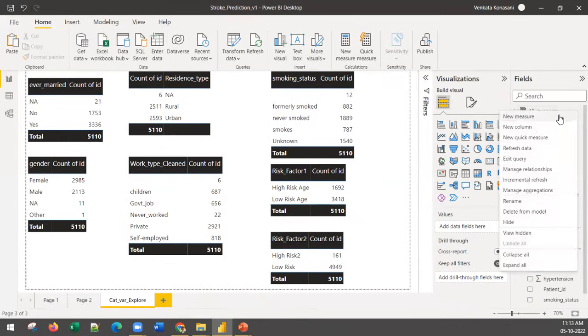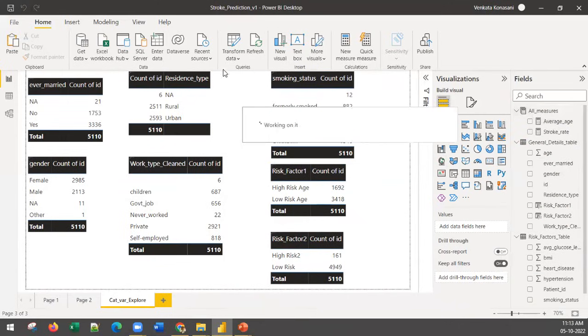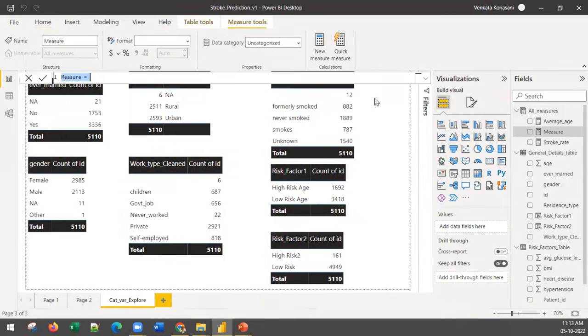I'll go to all measures, new measure, and then add a new measure, percent of total. Percent of total is equal to how much? First count the IDs.